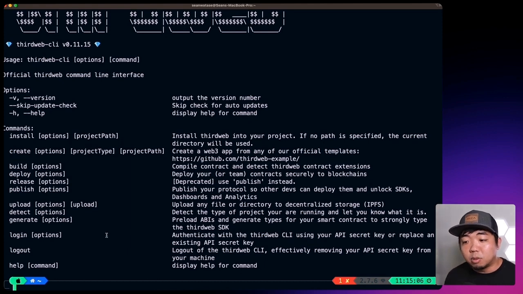Now what we're going to have to do is set up and authenticate our ThirdWeb CLI with our API key to allow us to do certain things that we're going to be doing throughout this course. So down here, you'll see a login option. And you can see here, this is to authenticate with the ThirdWeb CLI using our API secret key. Now, what is an API key and where do you get one for ThirdWeb?